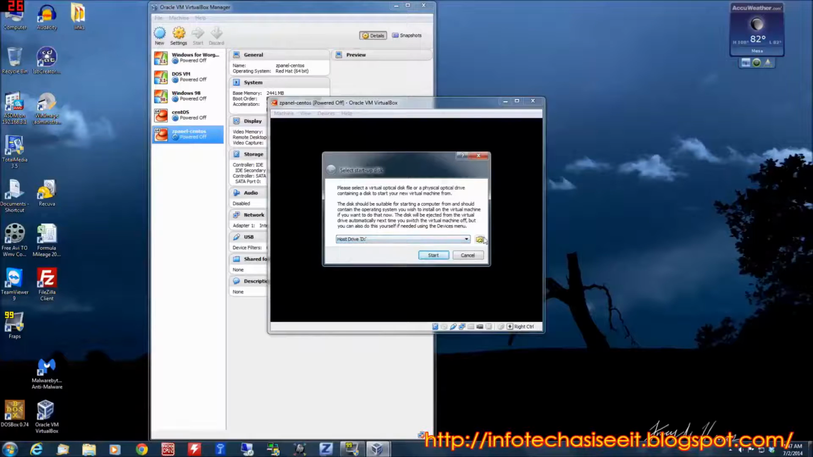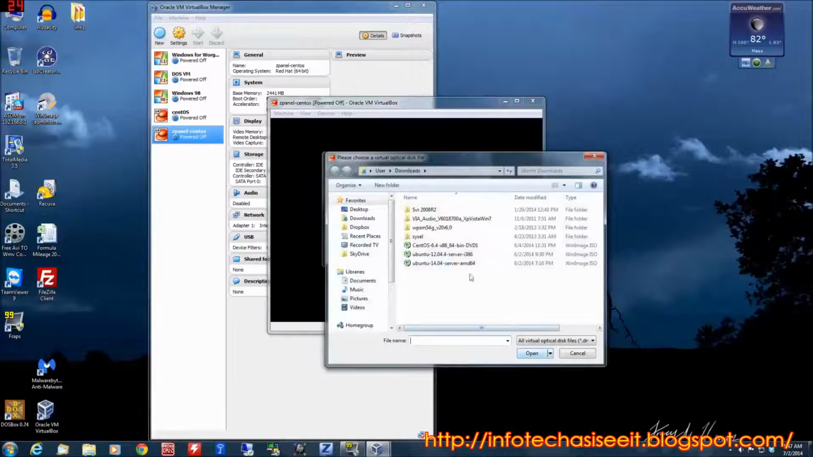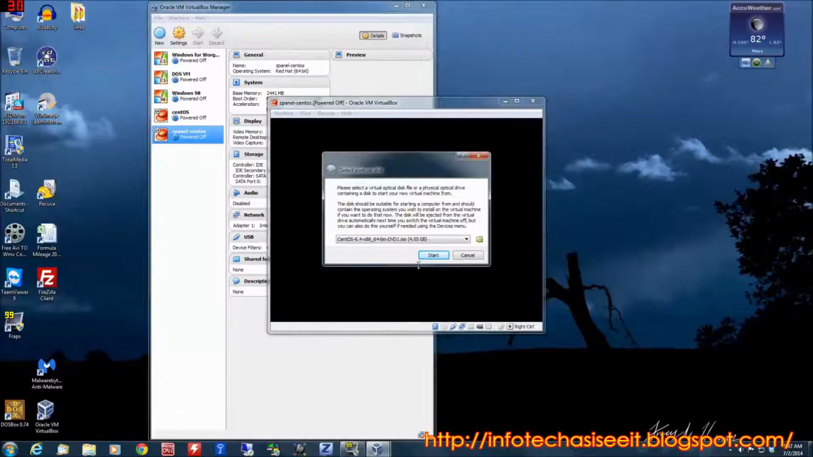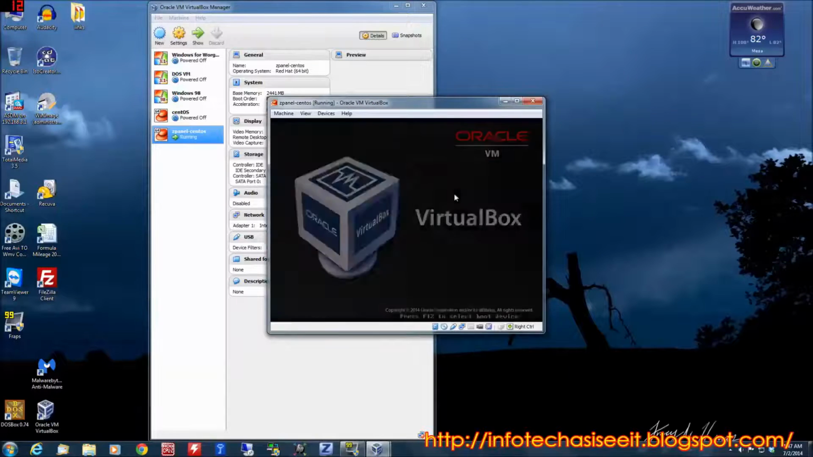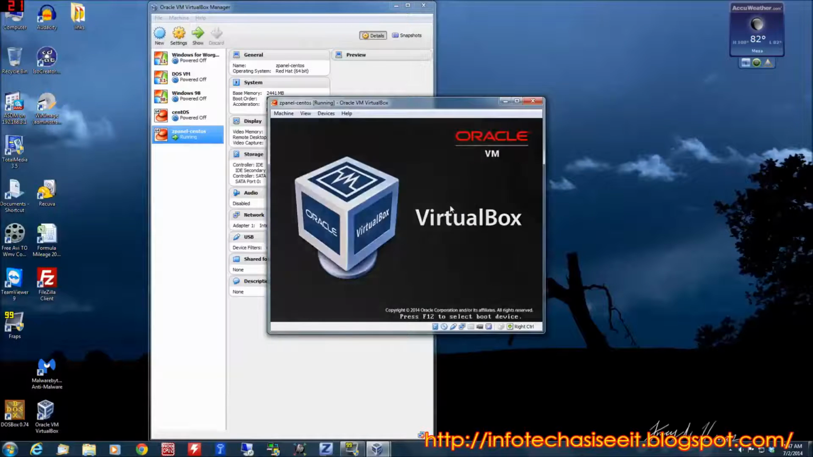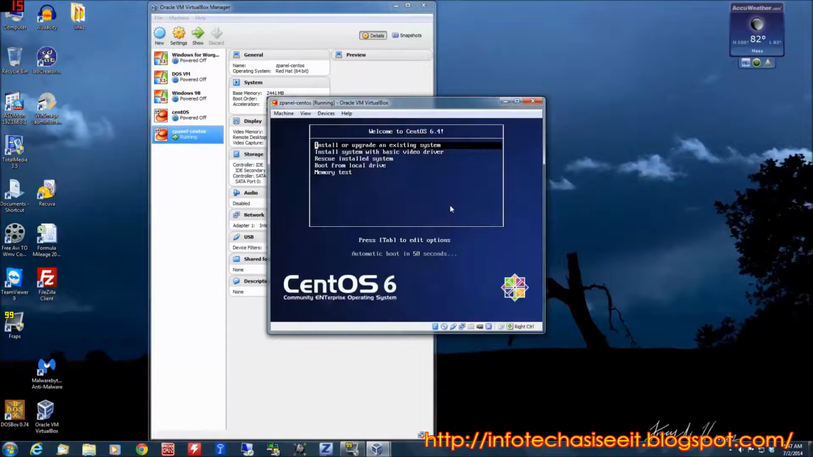I'm going to go ahead and pick my file. So I'll make a virtual drive. And here it is, the CentOS 6.4. I'm going to say go ahead and start. And we're starting our virtual machine. There we go. Install.